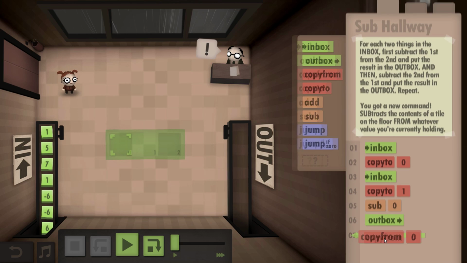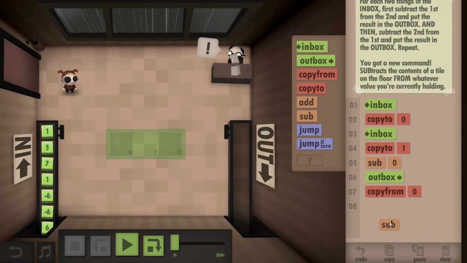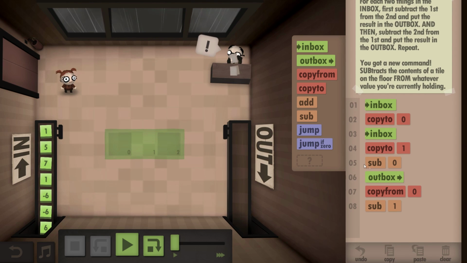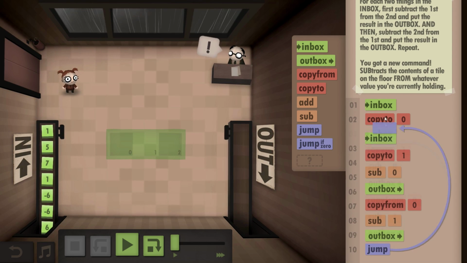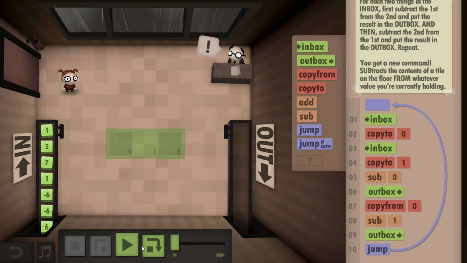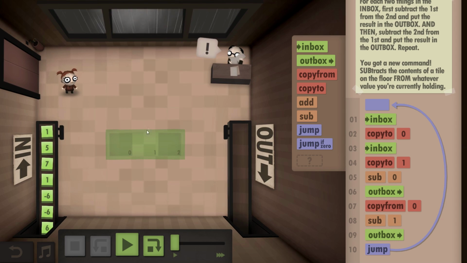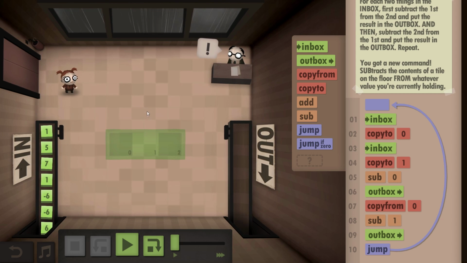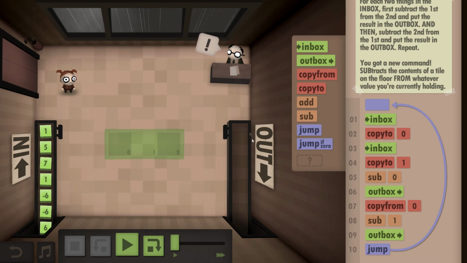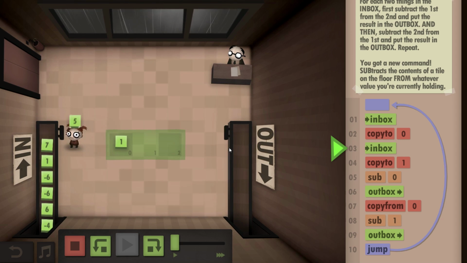Now we need to copy the first number and subtract the second number from it. Copy that to the outbox and jump back to the beginning. I think this will do it. So we'll put 1 here, we'll put 5 here, we'll subtract 1 from 5 to get 4, stick it in the outbox. Then we'll grab 1, subtract 5 from 1, get -4, stick it in the outbox. That's what I'm expecting for this first set of runs.